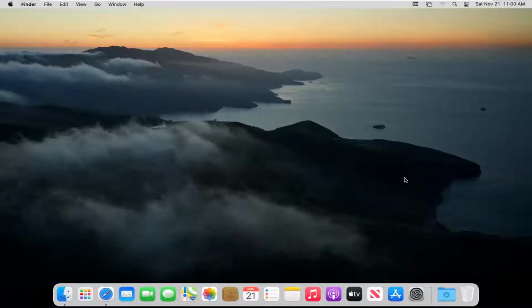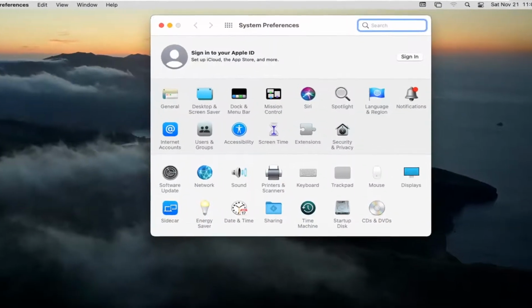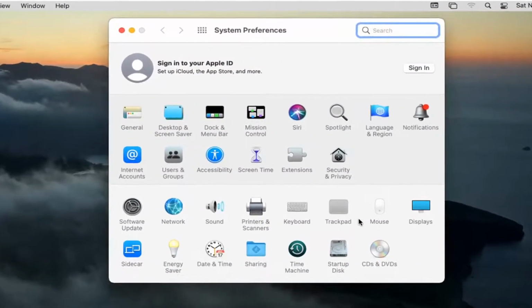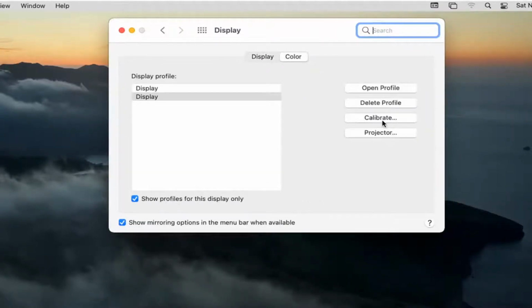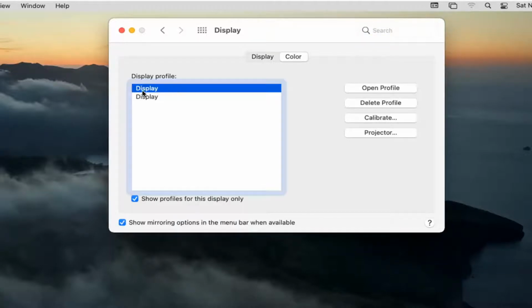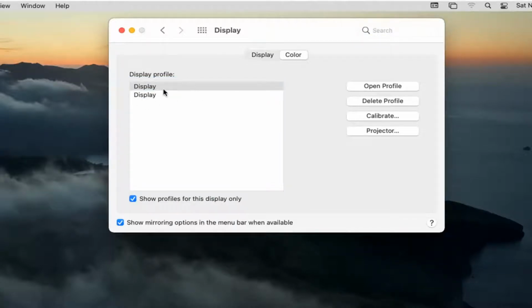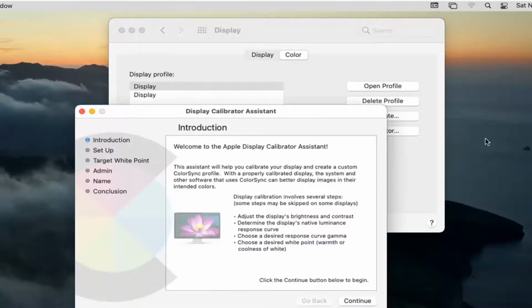And we're going to go ahead and start by opening up System Preferences down in our dock. So go ahead and left click on that. Select where it says Displays. And then you want to go select the Color tab. And then select the Calibrate button when you're selecting your display profile. You probably only have one listed in here and you want to go select the Calibrate button.